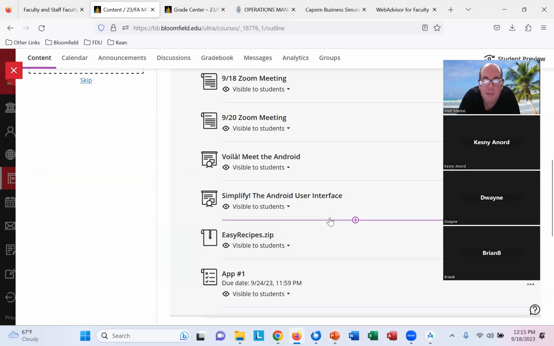All right, so as I mentioned, that was just the slide decks, Meet the Android and the Android user interface. Like I said, you can review the other slides within those PowerPoints as you so choose at your leisure.